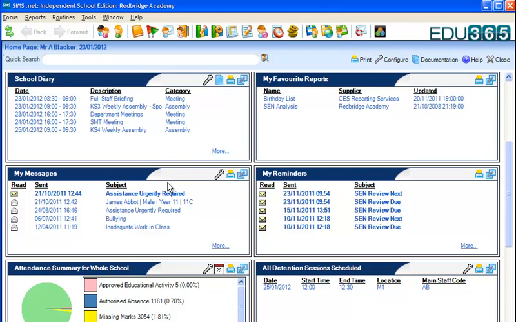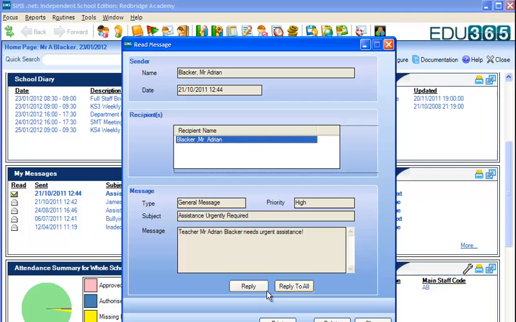In the messages section, my messages are displayed that have been sent using the SIMS In Touch module, either internally or externally if you need to. And again, these are all hyperlinked so you can click on them and see the detail underneath. And from that screen as well, I can click on the reply button to reply back to that message if I need to.